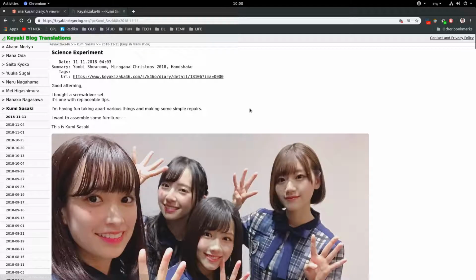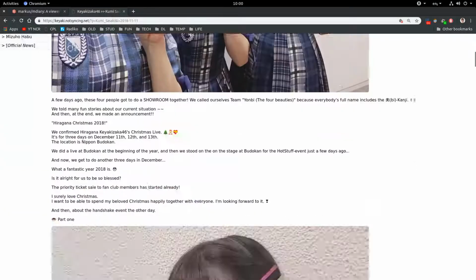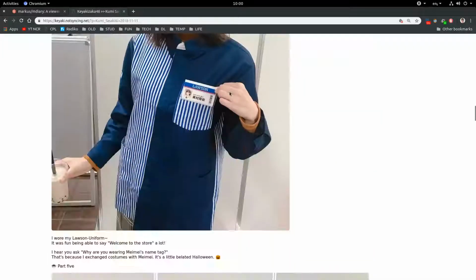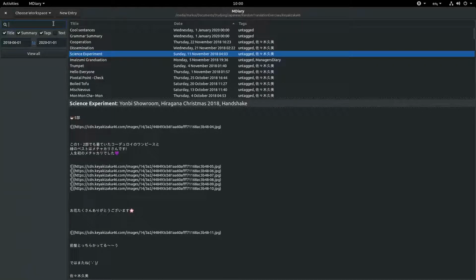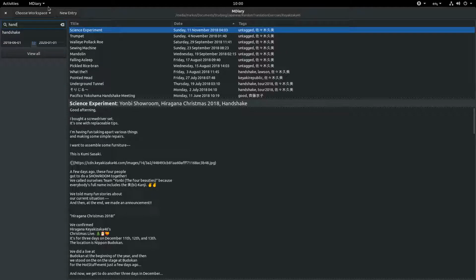this website I created for the translations. This uses the same base material, and you can see it's really easily converted into a website view. Just to quickly show you the search functionality, let's search for something. You can search for titles, summary, tags, text. Let's, for example, do handshake. You can see tags and titles are auto-completed, so we can just search for this.